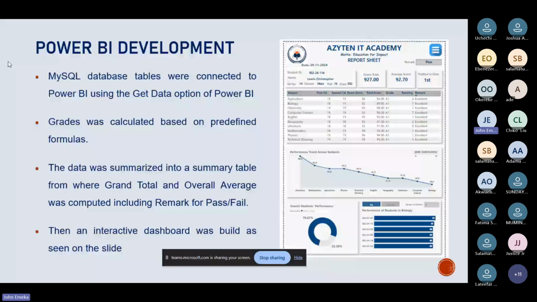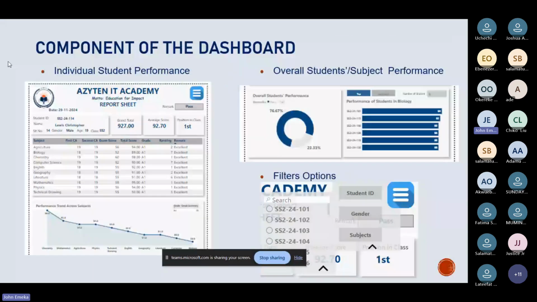Then after this, we created the dashboard that we have here. Our dashboard has several components. We have the individual performance component, which is this part here on the left-hand side. We have the overall performance and then the subject performance. We also have a filter option, or a slicer, to select the student performance based on either the student ID, the gender, or the subject.